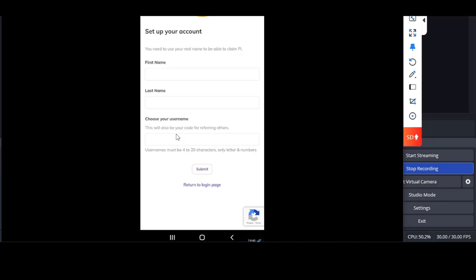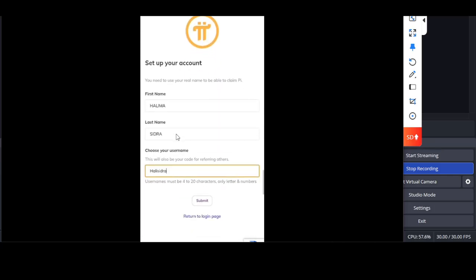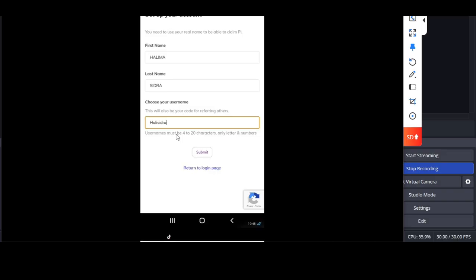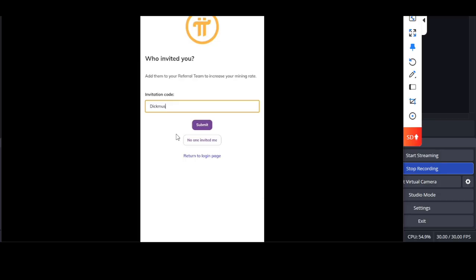Then choose your username. Your username is just a unique nickname of yourself, or whichever you want to call yourself. Then you submit. After submitting, it will bring you to this page. Sorry, this was an example of the previous page. First name Alima, last name Sidra, username Alisidra. Just an example. Then we move to who invited you.